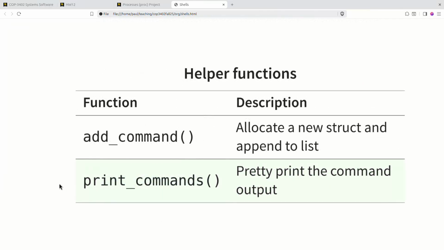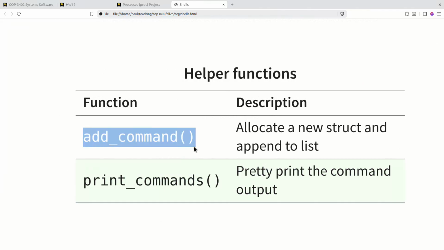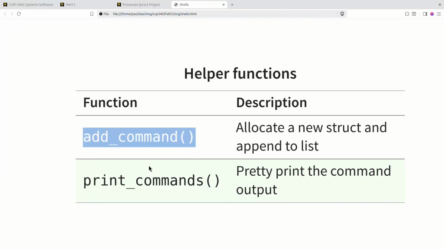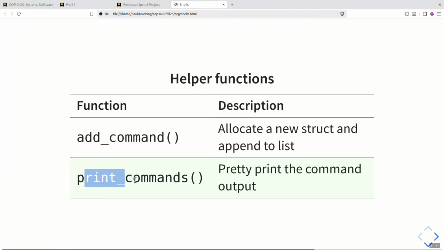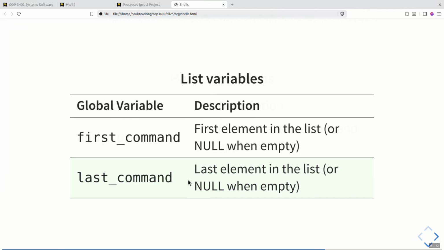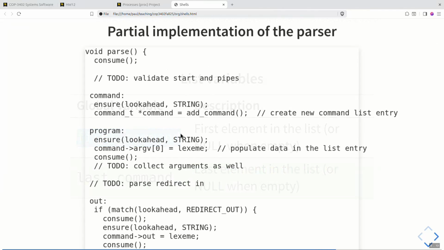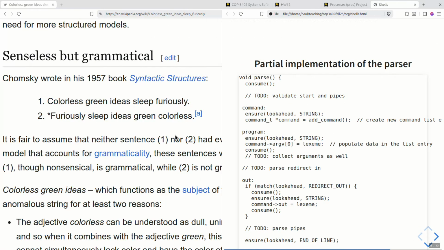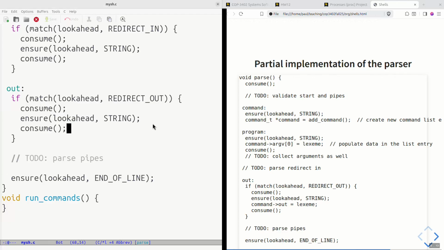I've given you a bunch of code to add to this linked list for you. You just call the add command function and it'll create a new data structure for you. You just keep adding, and it'll add to the list. You can use print commands to help debug. And to read it, there are some global variables, first command and last command. This is the first element in the linked list. All right, so let me show you how this program will be modified to use this add command.